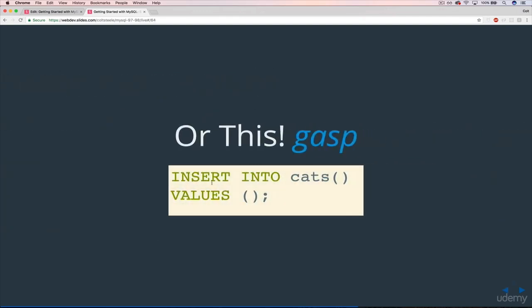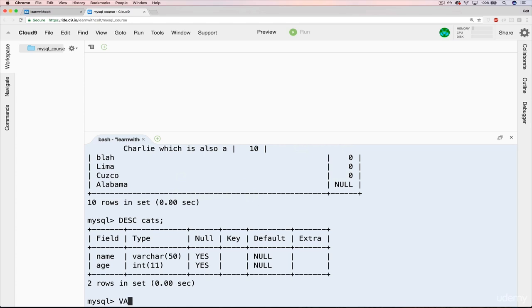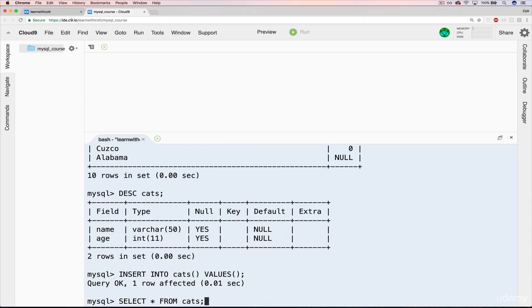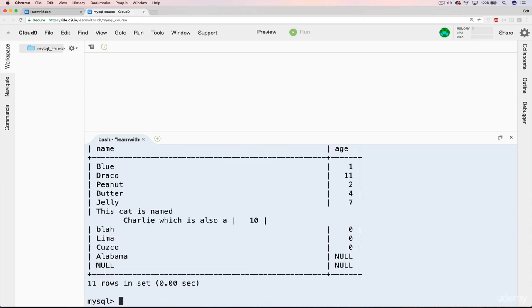So I could do the same thing, or an even more extreme version. I could run this: insert into cats, nothing, values, nothing. And if I did that, take a moment to guess. What do you think will happen? Let's do a select star. Now we have a cat with name null, age null.